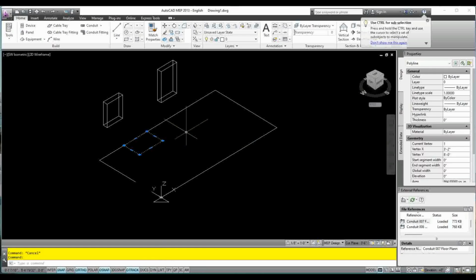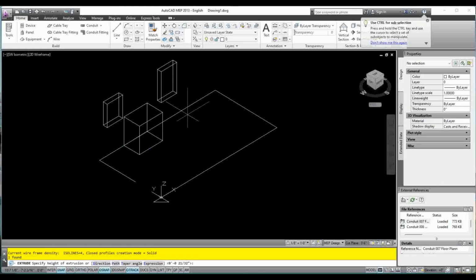Highlight it, EXTRUDE, enter. See how it's going up? I guess I was touching something. And I don't know how high our transformer is. 2'6"? Let's say 30 inches. Enter. It looks kind of small. That's fine. We're just winging it. So there's my transformer.